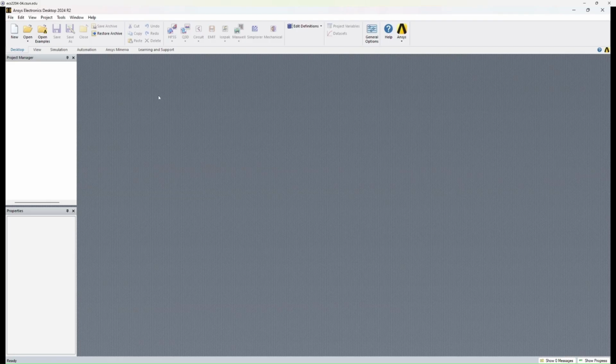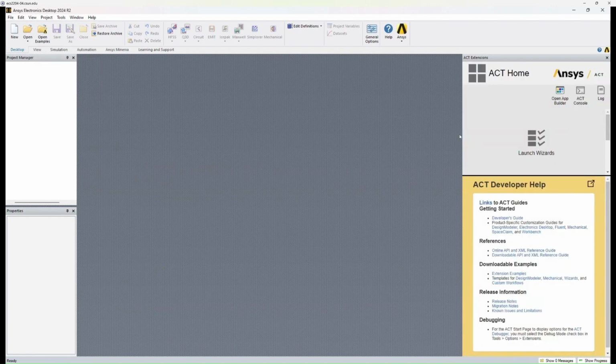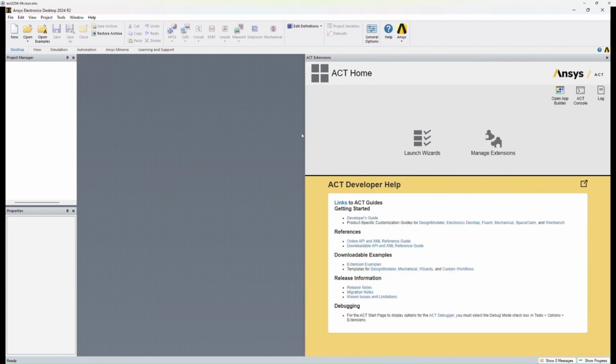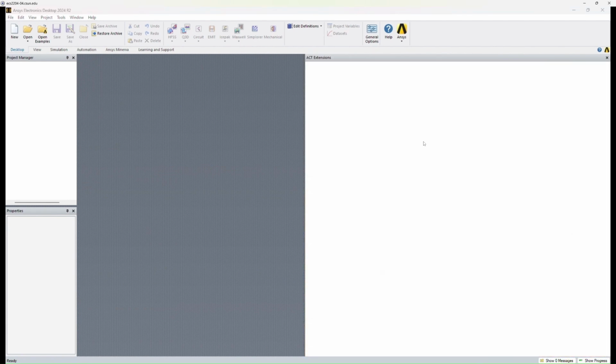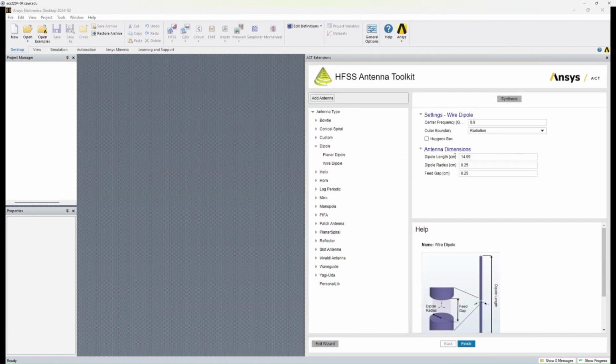So once you've gone ahead and opened the HFSS application and Ansys Electronics Desktop, go ahead and enable ACT extensions from the View drop-down menu. This will open a panel on the right side. Go ahead and click Launch Wizards and select the HFSS Antenna Toolkit. This toolkit is pretty powerful. It'll allow you to create various types of antennas with little effort.